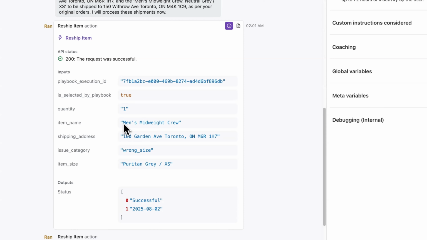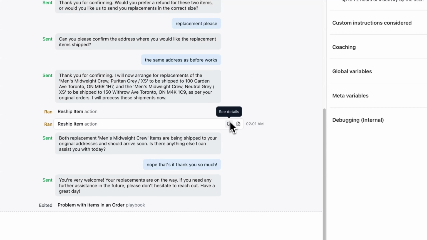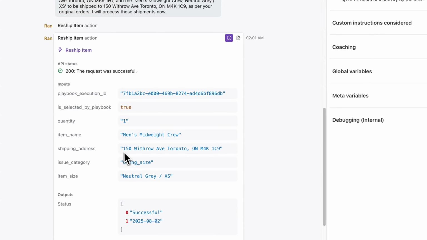So you'll see men's midweight crew, tag the issue category of wrong size, and then define the correct size for me. Similarly, it did it for the other t-shirt to the other address.